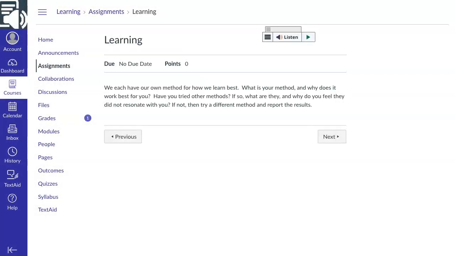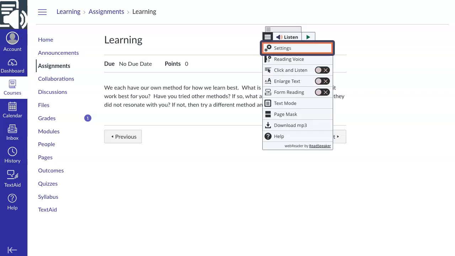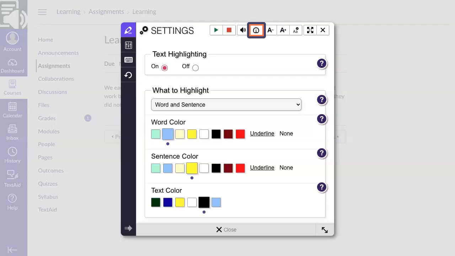Do you have trouble focusing? If so, we can adjust our reading speed. Click on Settings, and then the speedometer. Move the marker on the scale down, so that you catch every detail.